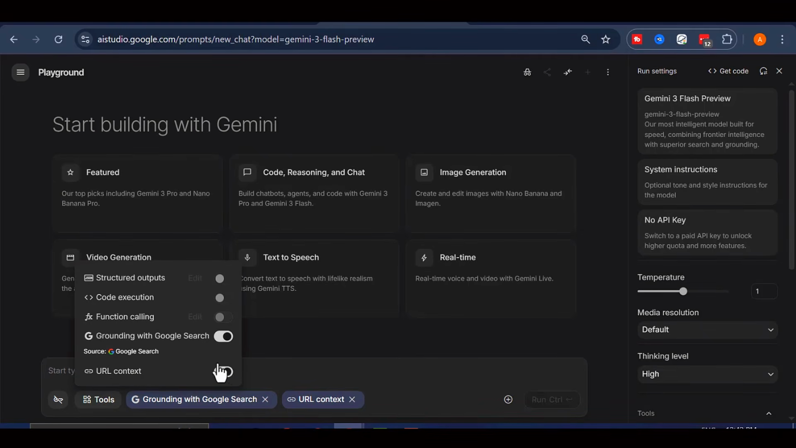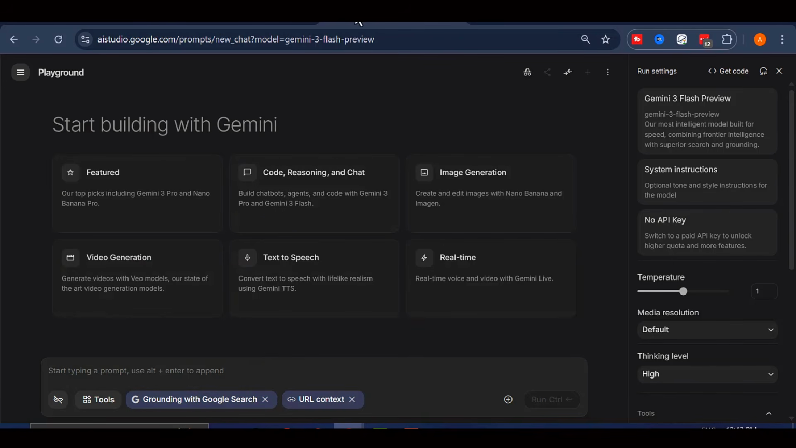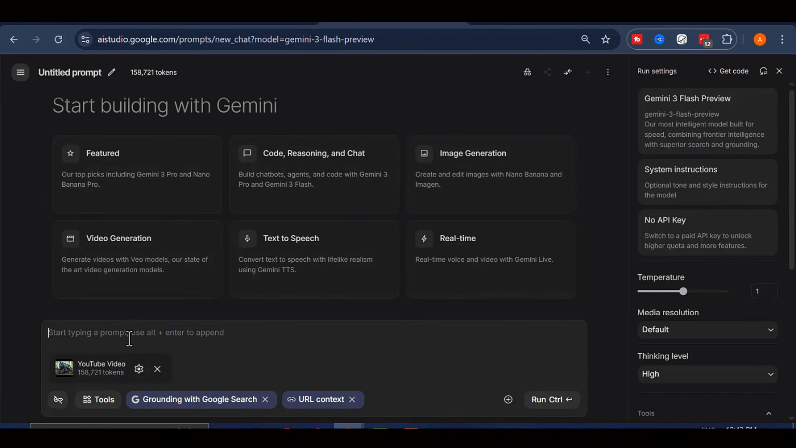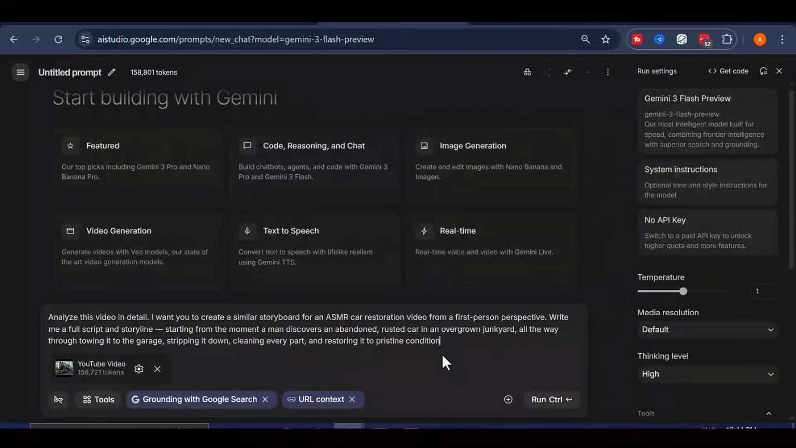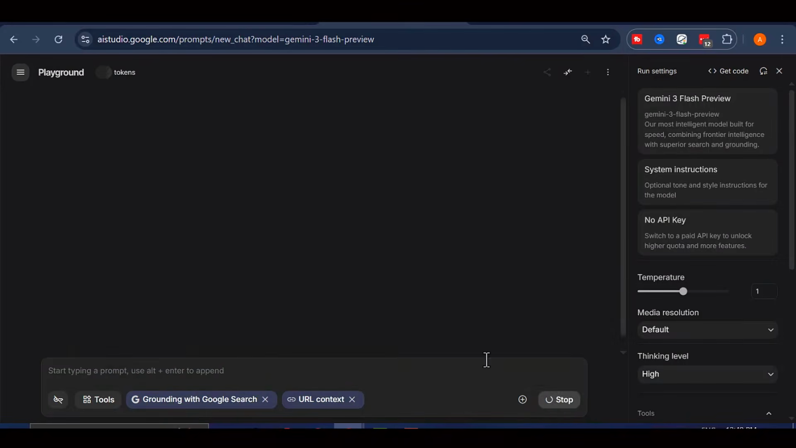Now grab the link to a top-performing video in the niche and paste it in. Then type something like, "Analyze this video in detail. I want you to create a similar storyboard for an ASMR car restoration video from a first-person perspective. Write me a full script and storyline, starting from the moment a man discovers an abandoned, rusted car in an overgrown junkyard, all the way through towing it to the garage, stripping it down, cleaning every part, and restoring it to pristine condition." Here's why this works so well.